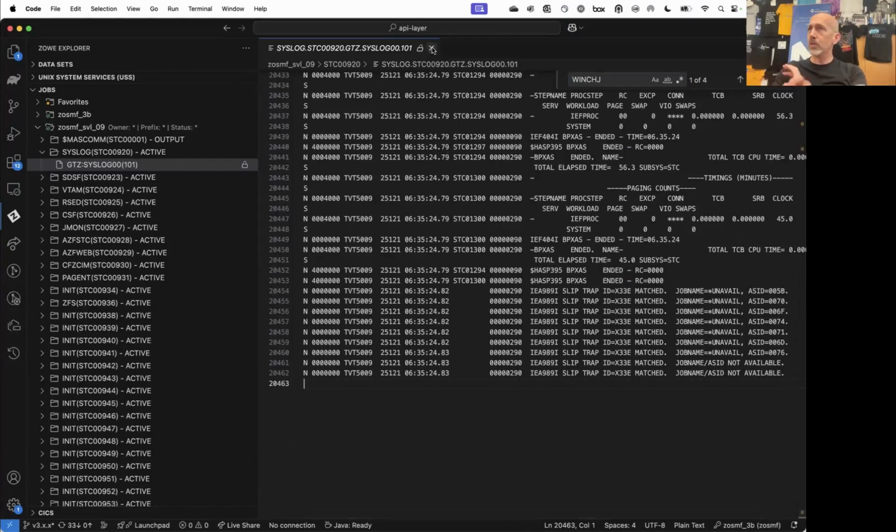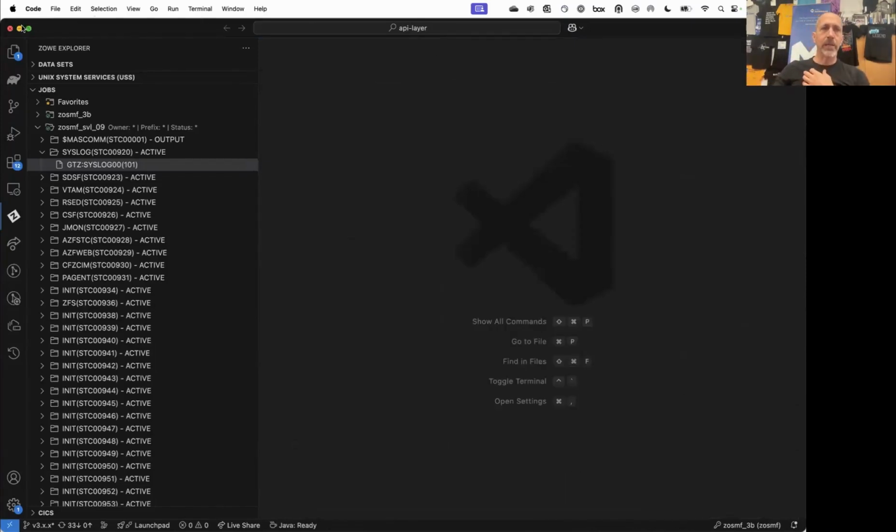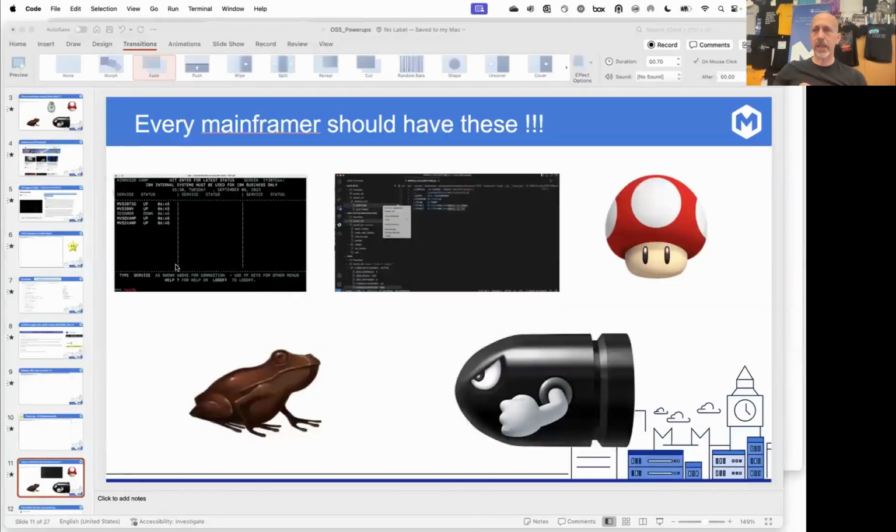Cool. So those are my two. Lots of amazing other things you can do with Zoe. Zoe is open source under the Open Mainframe project, which is part of the Linux Foundation. Cool. That's my second one.